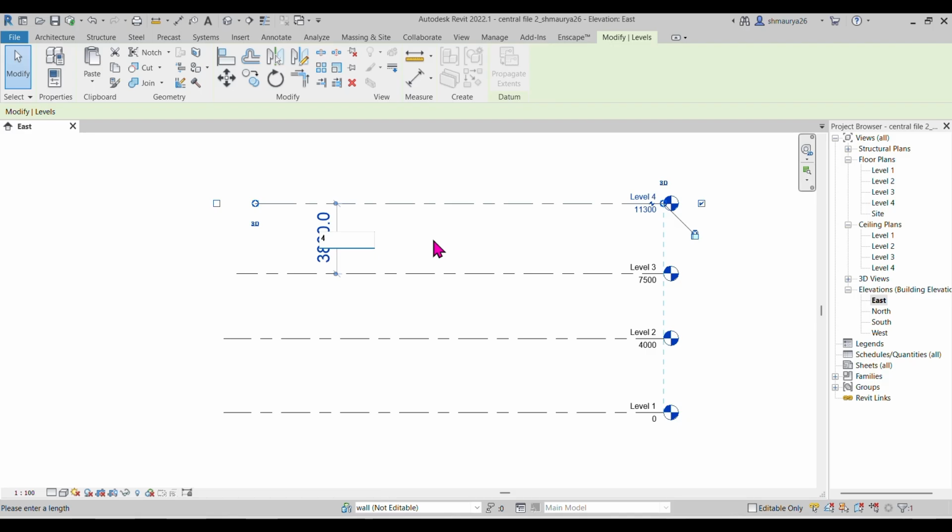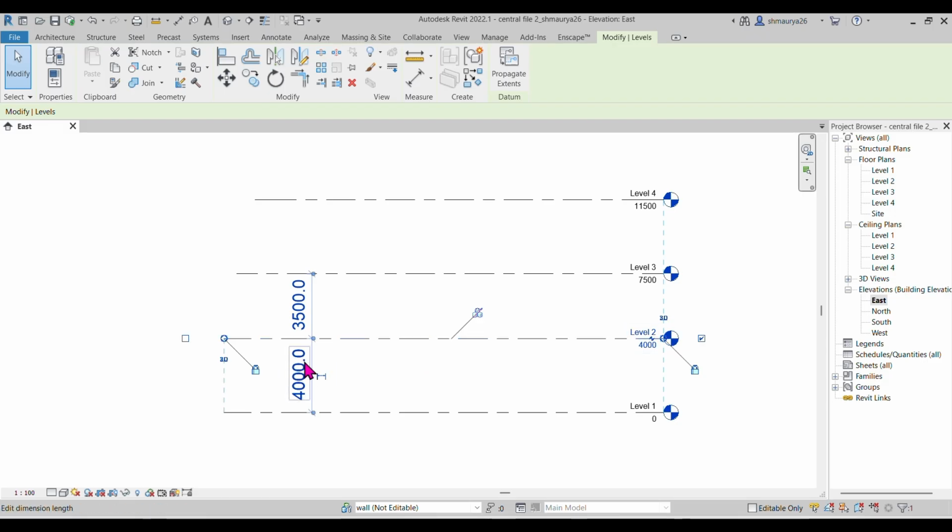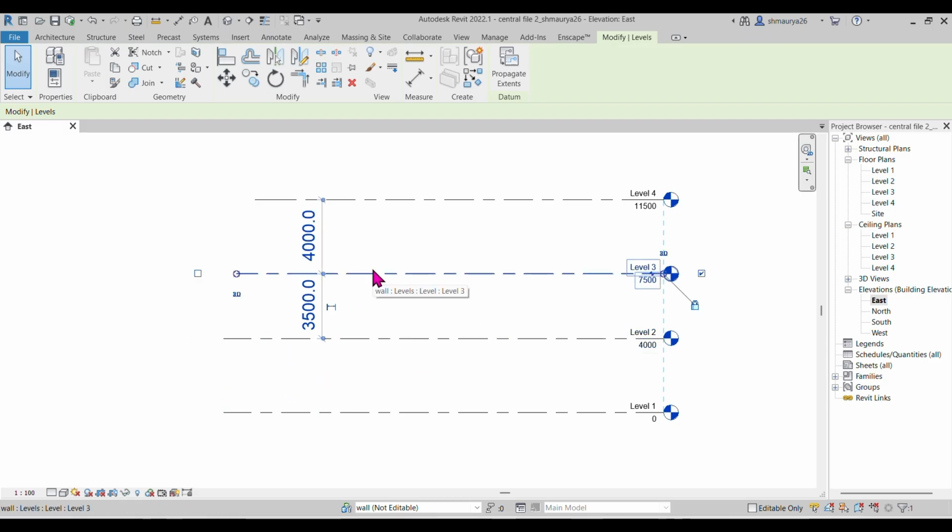Let me show you. If I make it 4,000 mm and press enter, see, this level line has moved a little bit up, right? Now let me show you with this one. You can see this one is 4 meter and this one is 3,500. I just selected this line. If I make the changes here, then only this line will move up, and this one remains at its location. Whichever level line I select, that will only move, right?